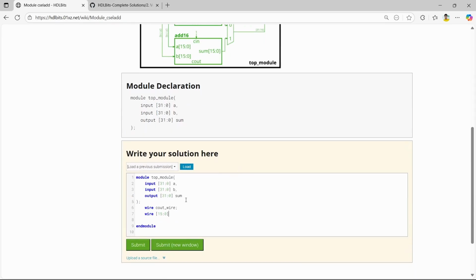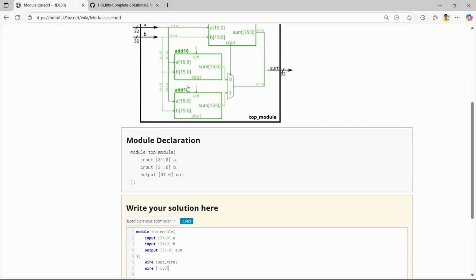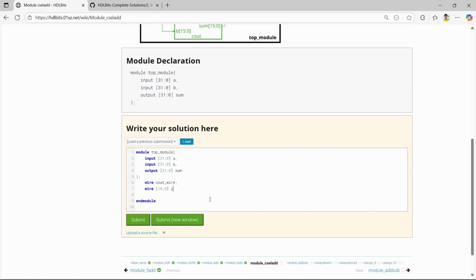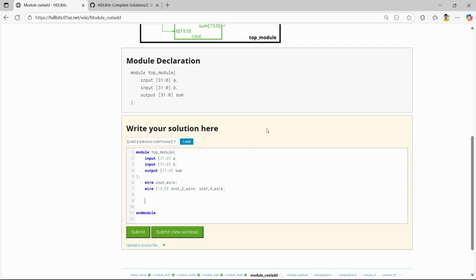So there we require two wires. This is inst 2 wire and this is inst 3 wire. I am giving the names in that way; you can give your own names according to your choice, whatever you want. So for here I'm just giving this name for this wire. Okay, so after that, the instance.